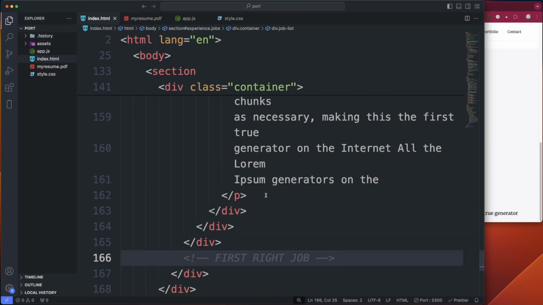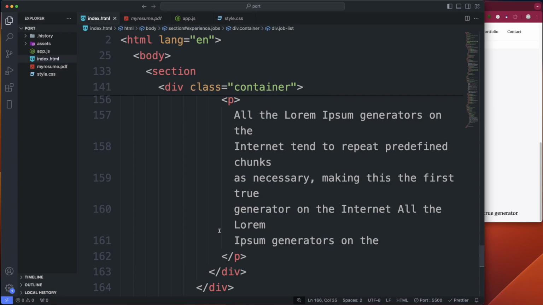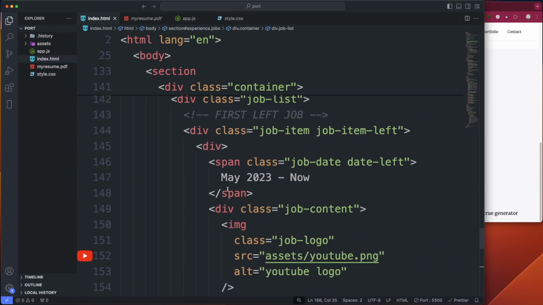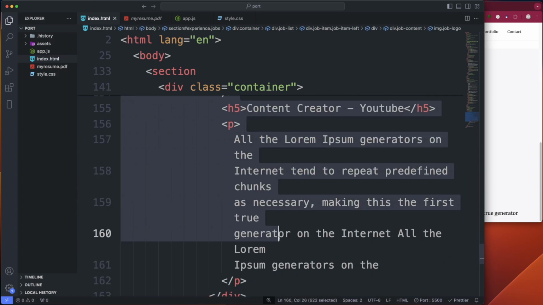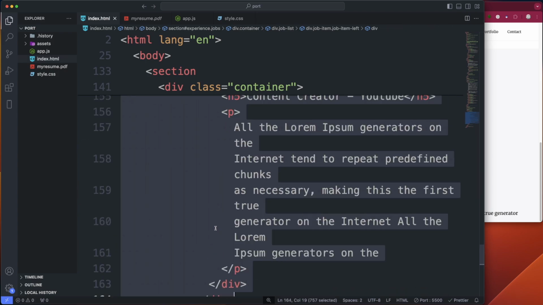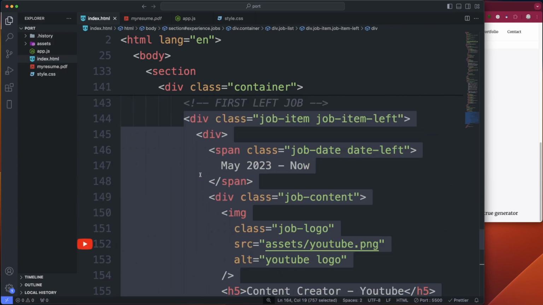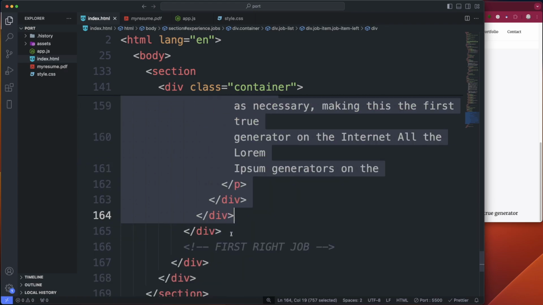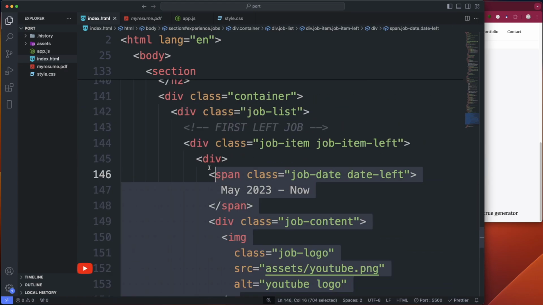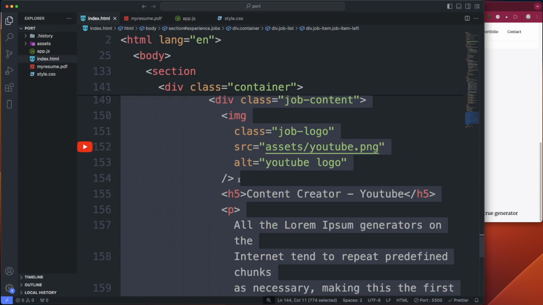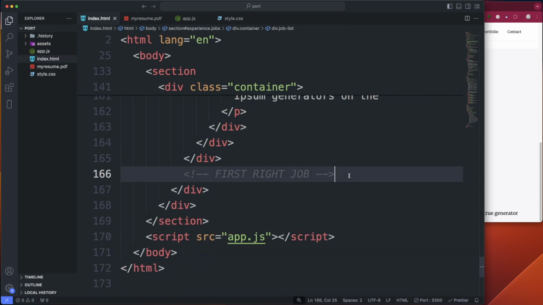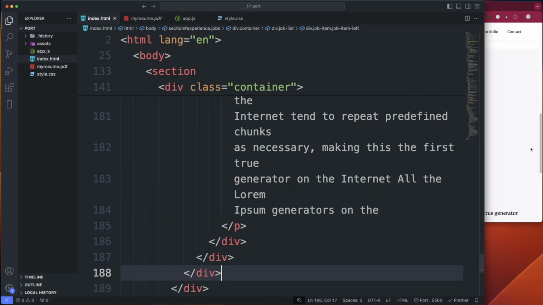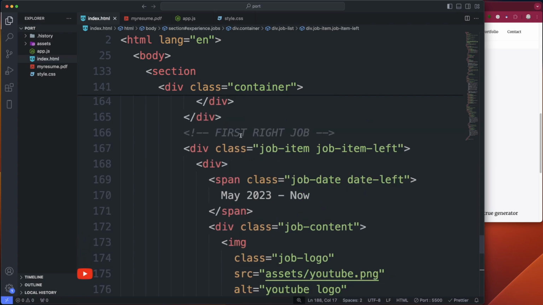All right, and we can actually copy and paste some of this stuff. So we can actually copy this whole job item here. Let's see where it ends at. All right, so yeah, all of this here. And we're gonna paste it again down here, and we'll just switch it up. All right, so first right job.